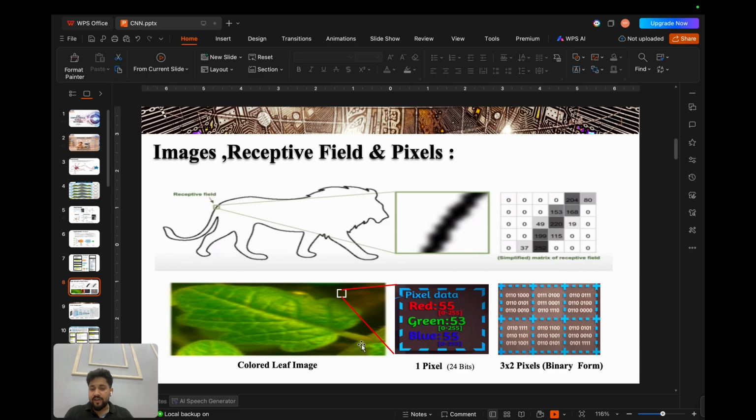Same way, we have a colorful image here. If in a colorful image I zoom here and fetch a pixel, and I want to understand what is the fundamental structure of a pixel, what you will find is that a pixel has a composition of 24 bits, having 8 bits for red, 8 bits for green, 8 bits for blue. So it has red, green and blue, three primary colors. We map pixels in a 0 to 255 range.